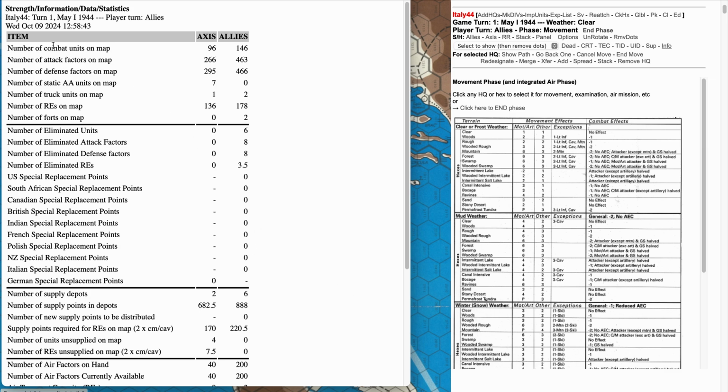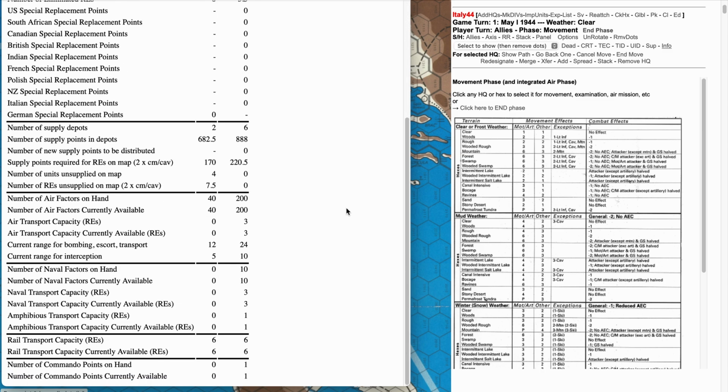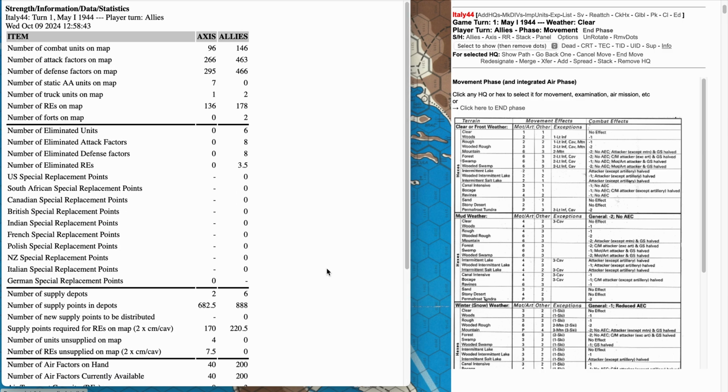And so we can see items broken down by values for Axis and values for Allies: number of combat units on the map, attack factors on the map, defense factors on the map, REs on the map, forts, eliminated units, which really means replacement pool. If using my optional, experimental but kind of cool, at least in my opinion, supply module, you can look at supply depots and supply points in depots and that sort of thing. You can see information about air forces, naval forces, rail transport, commandos, and that sort of thing. Again, there's no particular reason to look at this. It's just kind of interesting, easy to do in a computerized version as opposed to paper and cardboard.